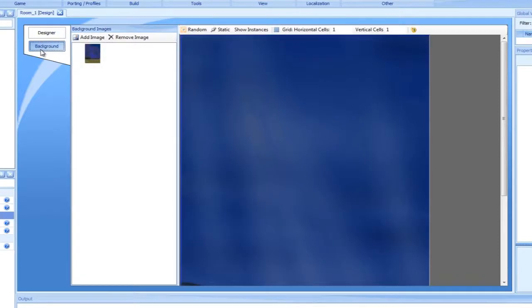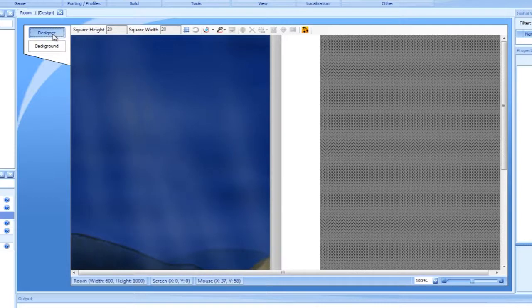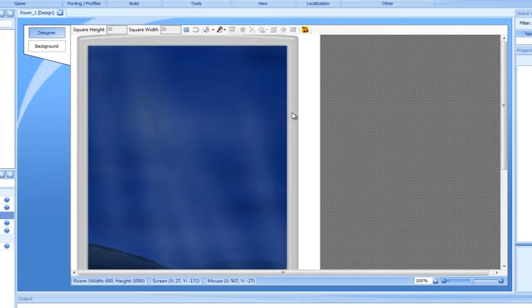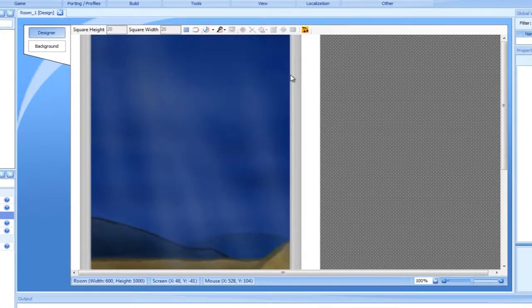Now let's press the Static button at the top. Notice that our image suddenly shrunk. Moving back to the Designer tab, we can see that the image now fills the screen and is not the room size. You should also notice that when the screen is dragged around the room, the background follows and maintains its position. The screen indicates the viewable area that will be seen when we run the game.